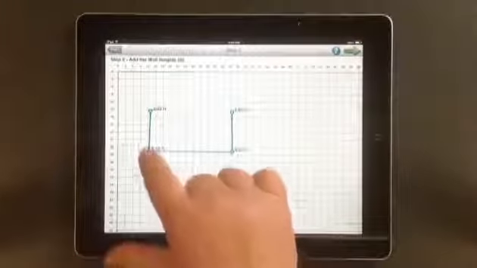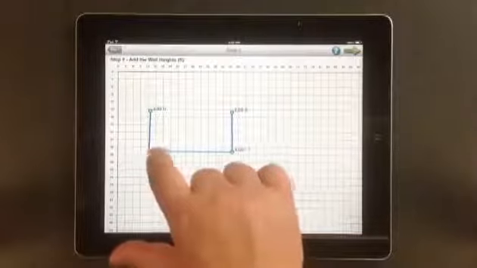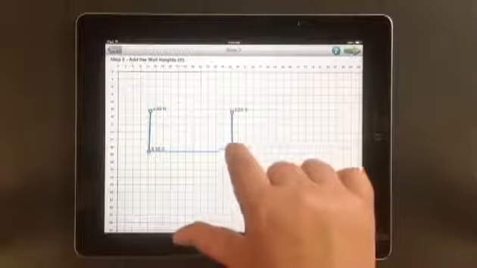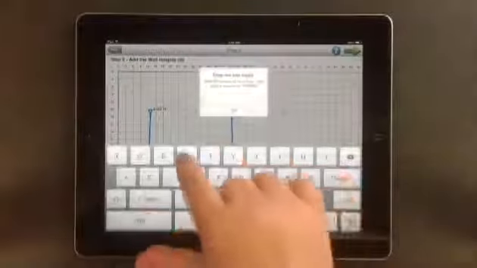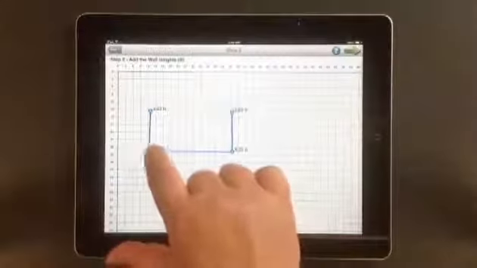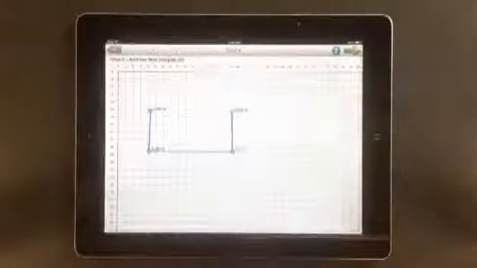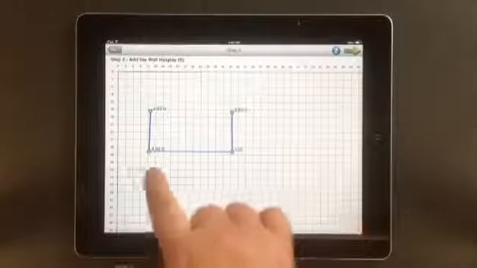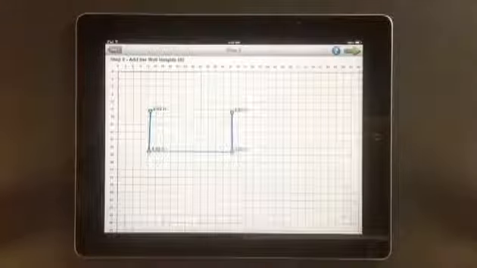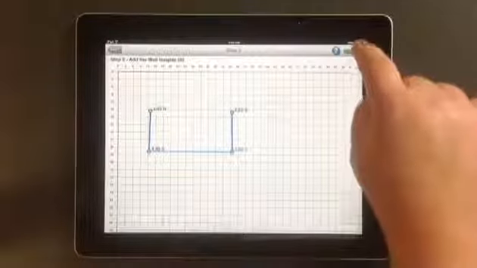I'm going to change these over here, oops, to 4 feet. And so now we've got this set up to the right height for our project, ready to move on again.